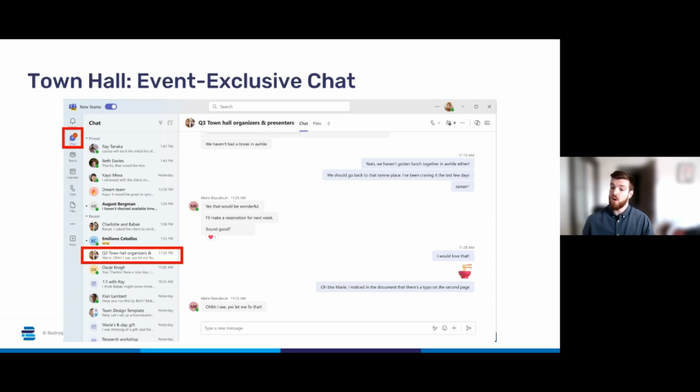Ahead of your event, all organizers, co-organizers and presenters that were invited from the Town Hall scheduling page have access to this chat within Microsoft Teams. It will be there along with all of your other chats, as you can see in this screenshot here.